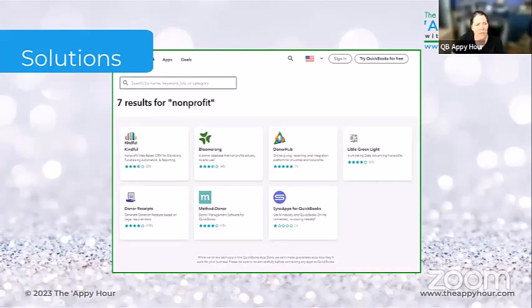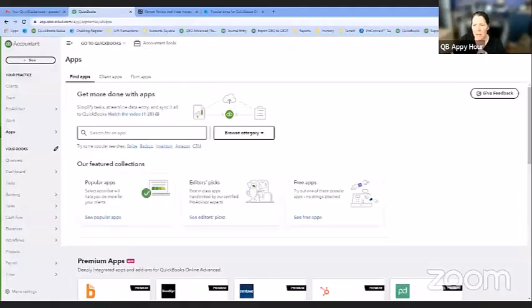What I wanted to do now is show you the process of adding an app to a client's account or your own account. For those of you that have never done this before, I want to walk you through the whole process of searching for the app. We'll go through vetting the app, and then let's actually connect the app to my test company. And this is an app that I have used. The one that we're going to connect is one that I've used.